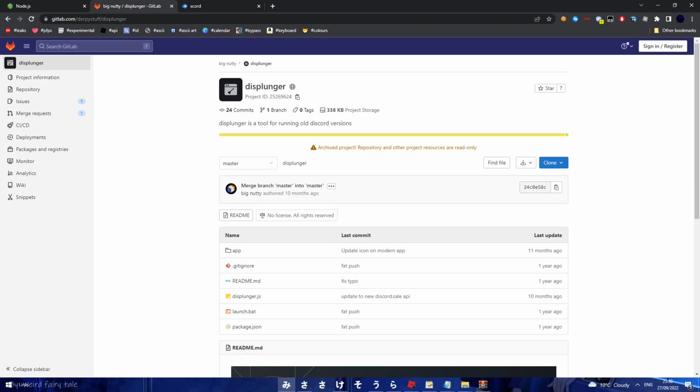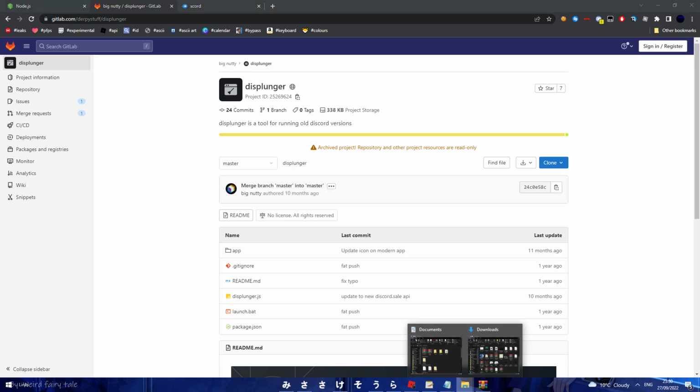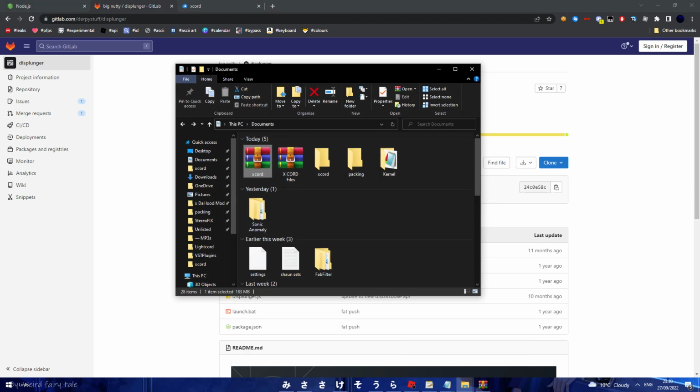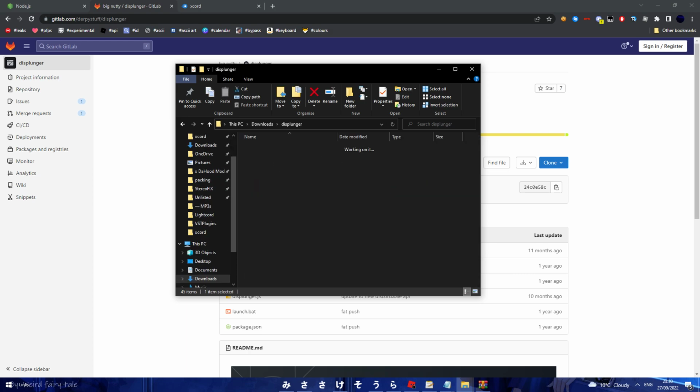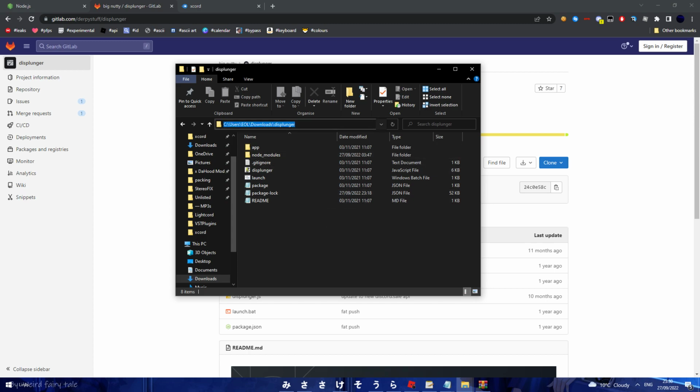Displunger is obviously a tool running all Discord versions, as it says there. What you want to do is download the zip. Once you've got the zip, all you want to do is extract it anywhere. So as you can see, if I go to my downloads, then I go to my displunger, my displunger is here. So once you've got this open or extracted, you want to empty all of this, delete, command.